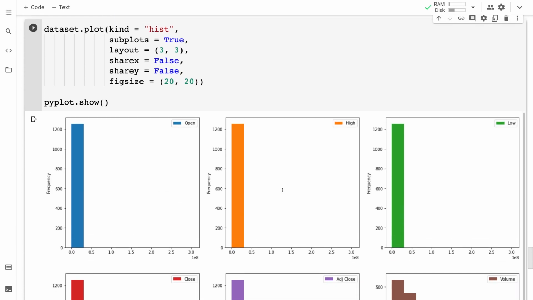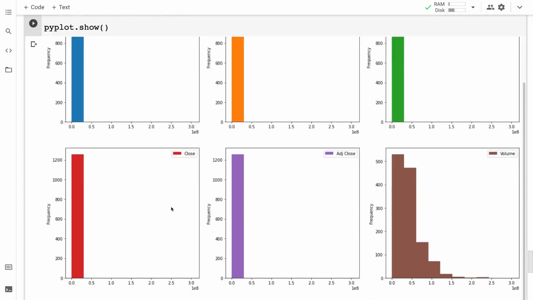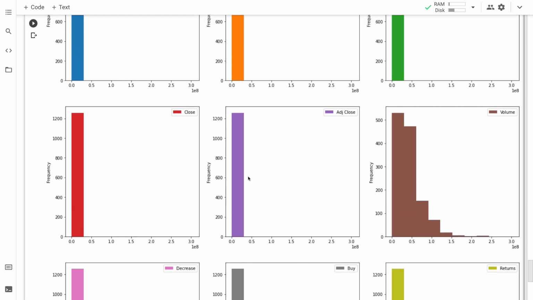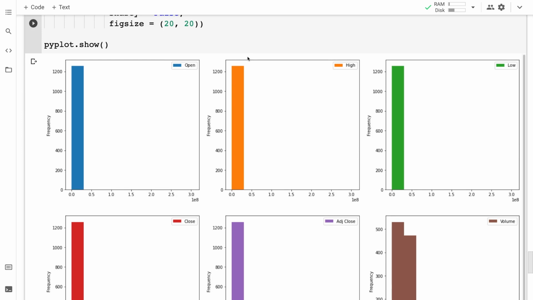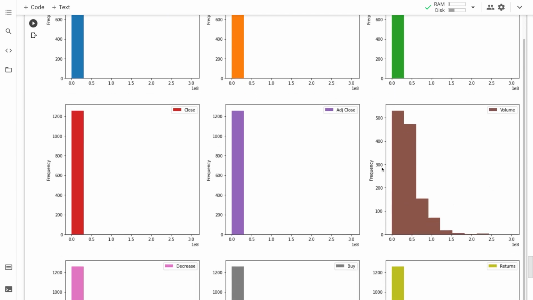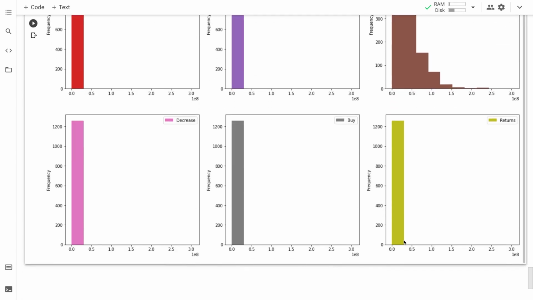And here we go. Look at this. Now we can see each of the columns in a different chart, and we have the frequency of the different values. On the y is the frequency. So if you only have one range, then there's only one bar. But if you have several different ranges, for example, for volume, then you have several different bars, and we have the frequency of each range of the bar.